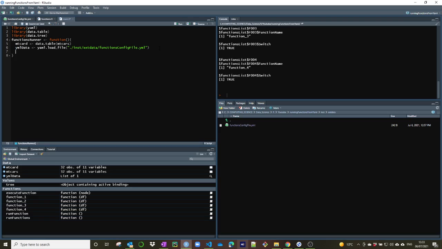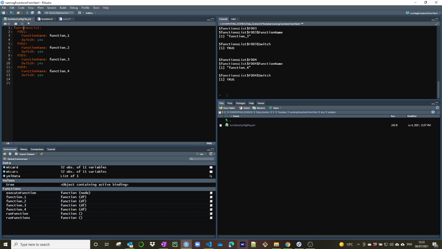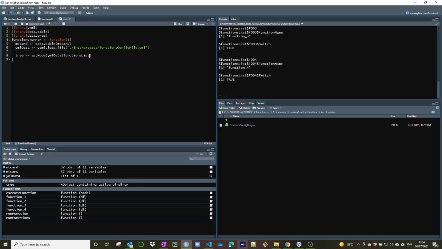So what we do next is use the tree variable in there. We're going to load this YAML into a better structured data. So we say as.Node, and now what we're going to get here is this YAML data. We're going to read what is called the functions list. If you can see here, function list. So we're going to read the whole lot into this main tree. There you go. So we got that. We can see.